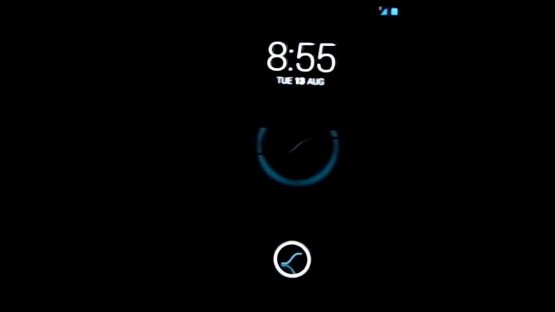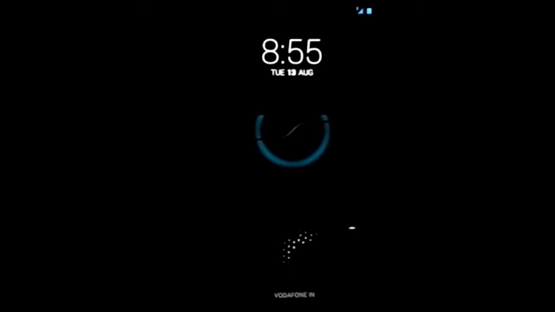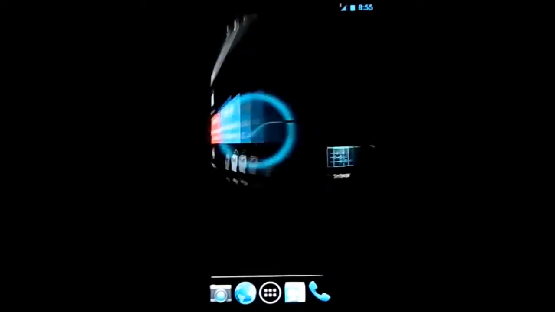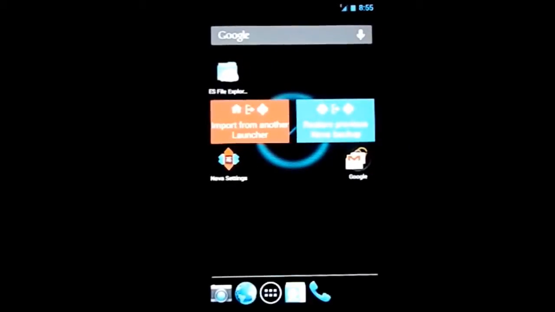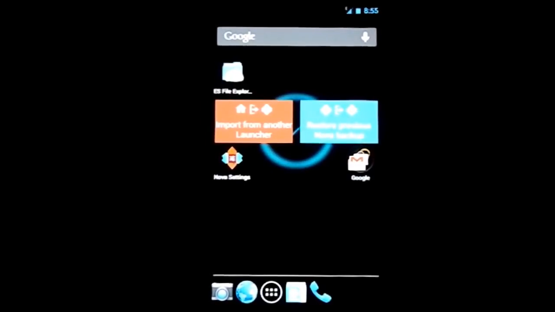Here is the lock screen, which is the AOSP lock screen, which is awesome in that respect. It has the widget, etc., that you've seen on most of the ROMs. As you see now, it is running Nova Launcher, which is the default launcher on this ROM.